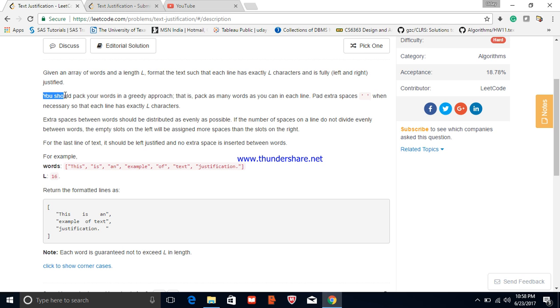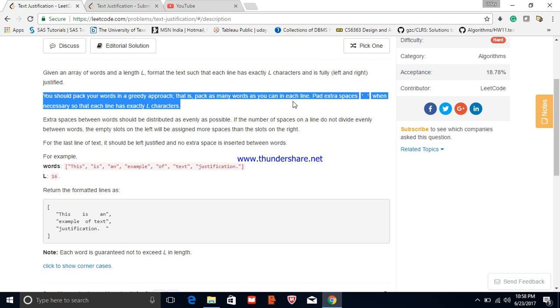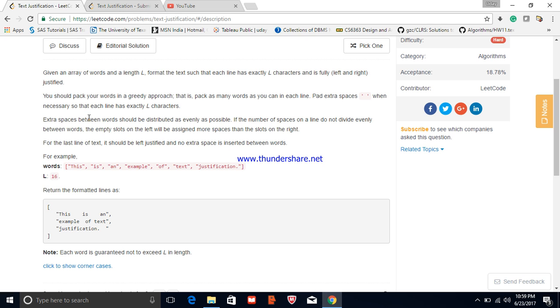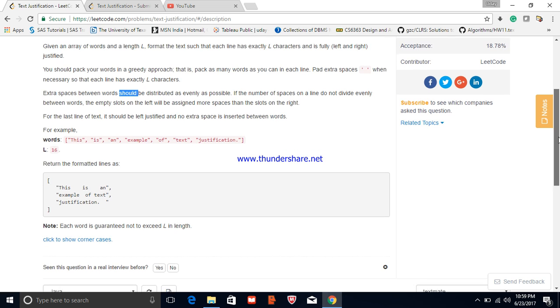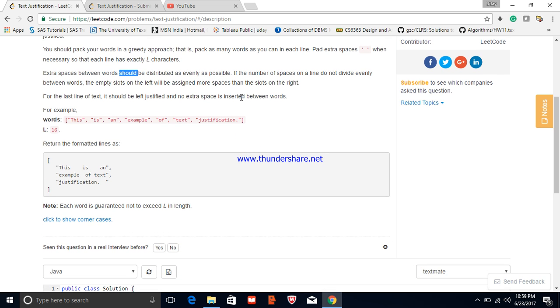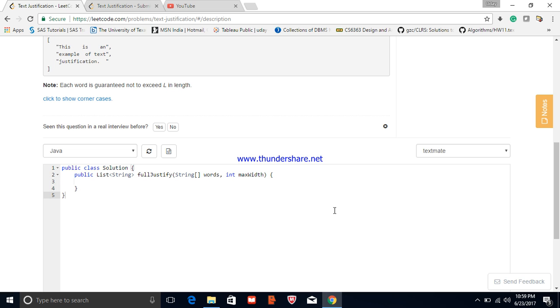justified. You should pack your words in a greedy approach, that is, pack as many words as you can in each line. Pad extra space when necessary so that each line has exactly L characters. Extra space between words should be distributed as evenly as possible. If the number of spaces on a line does not divide evenly between words, the slot on the left will be assigned more spaces than the slot on the right.